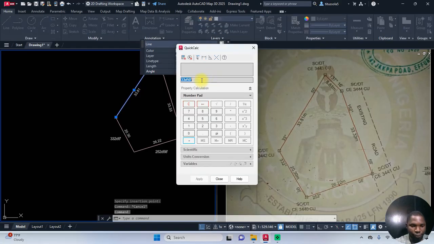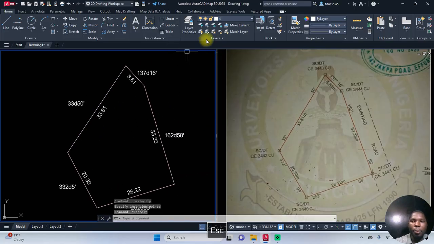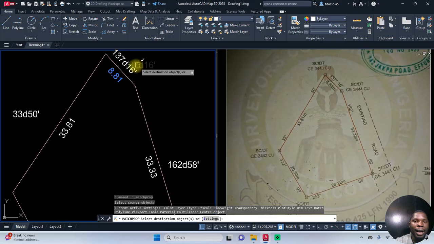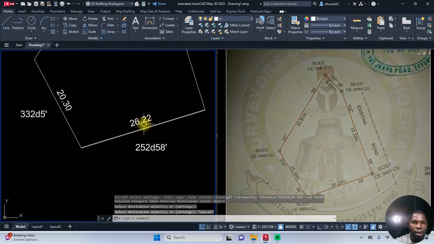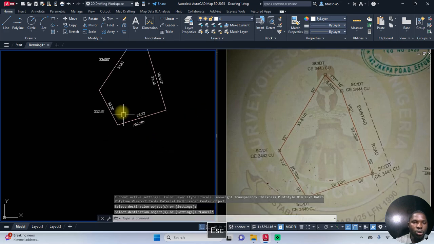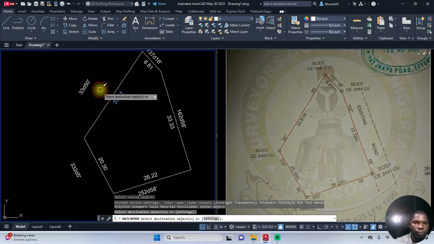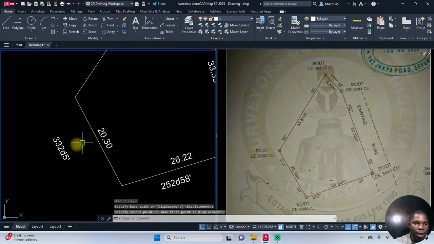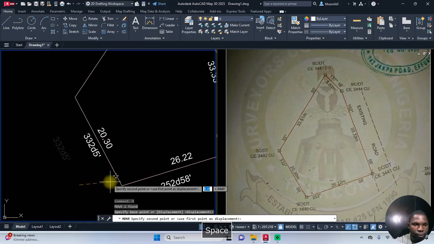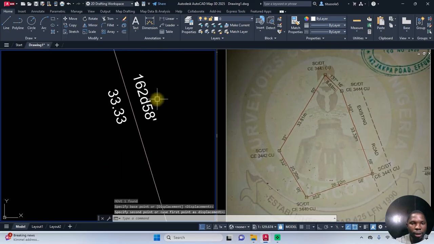After that, I will use match property so that they can align as our distance text are aligned. So I will move them closer in order to have a neat and good job.